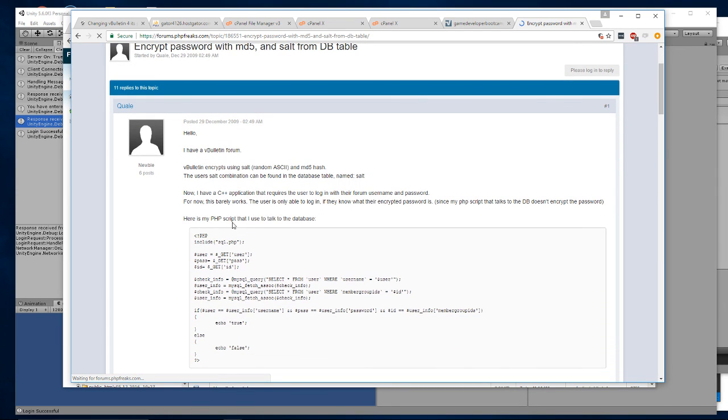Alright, let's see. vBulletin encrypts using a salt, and the user's salt combination can be found in the database under the name salt. Now I have a C++ client that requires the user to log in with their forum username and password. For now, this barely works. The user is only able to log in if they know what their encrypted password is, since my PHP script that talks to the database doesn't encrypt the password.